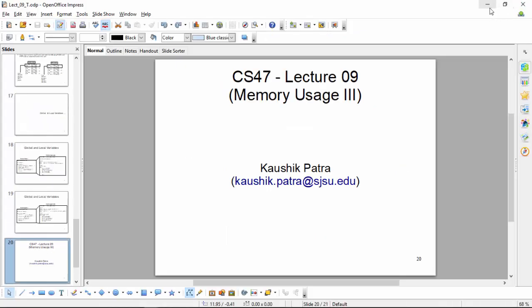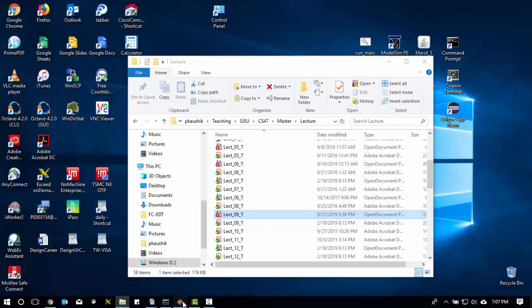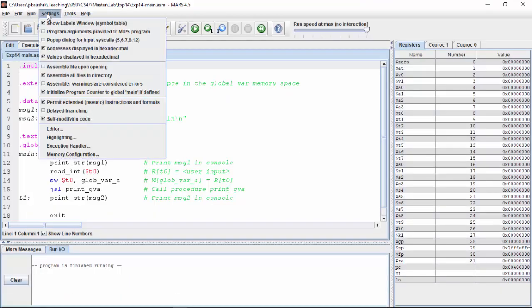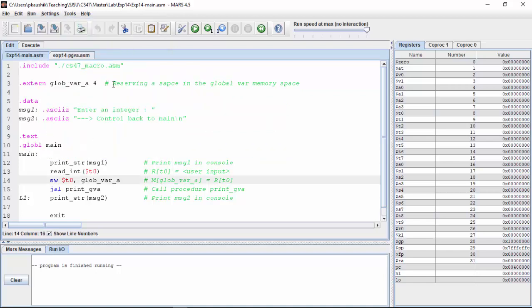Okay, so let's go back to our Mars with our experiment. To do this experiment, you need to first make sure to assemble all files in the directory, and initialize the program counter to main if defined. So this is your main program extern, reserving a space in the global variable memory space. This is how you define a global variable.